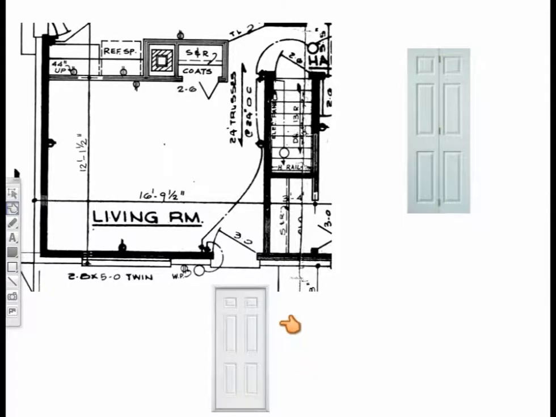The other exterior door that we will install will look like this. This door gives entrance from the outside into the living room. This door has a width of 3 feet.